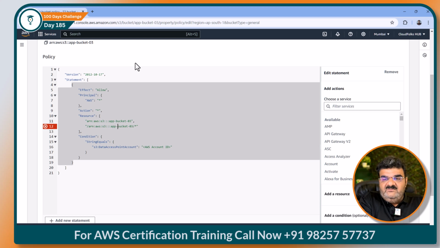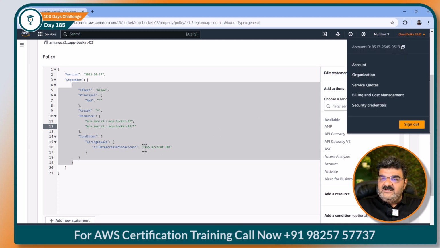Yeah, just a mistake of slash. Now keep this in mind when you are going to edit this type of policy, because one mistake will not allow you to use this policy. And then I have to add account ID. So here I am going to copy this account ID and here I am going to paste this.